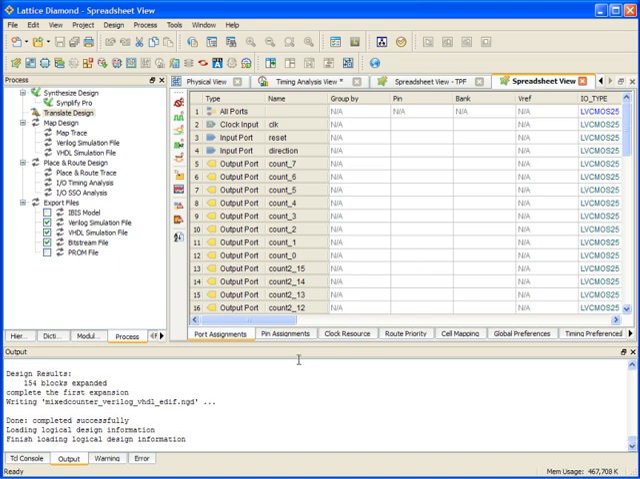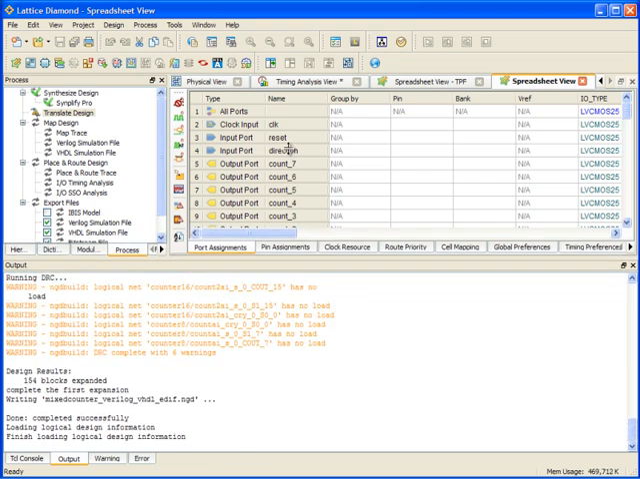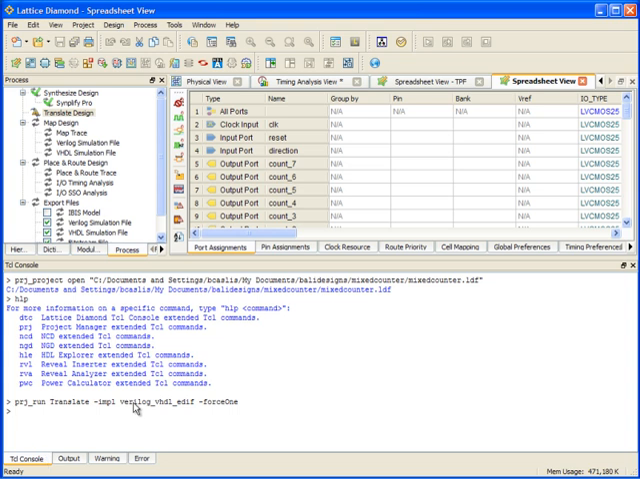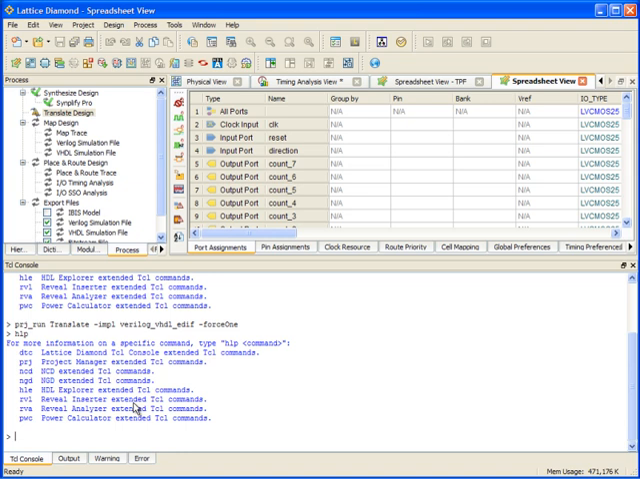And lastly, Diamond features advanced TCL scripting capabilities not available in ISPLever. So if we go to our TCL console tab, I can do things like get help from my system. I can also look at help on very specific TCL commands.